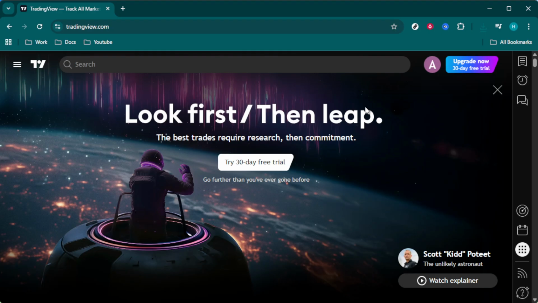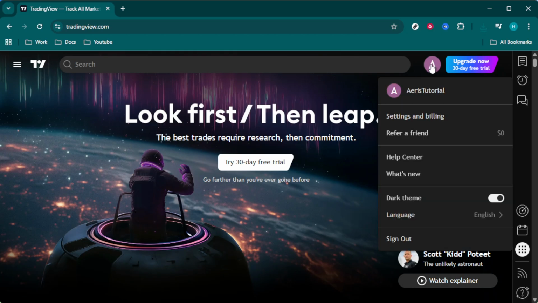First, open your preferred web browser and navigate to TradingView's official website. Once there, log into your account if you haven't already. Look towards the top right corner of your screen where you'll see your profile icon. Go ahead and click on it. This will open a drop-down menu where you can access various user settings and options.